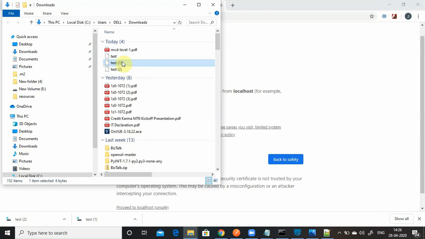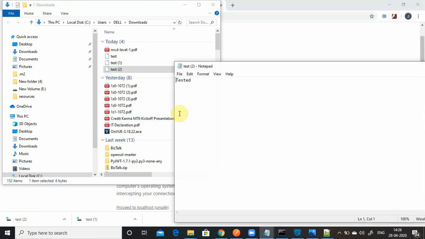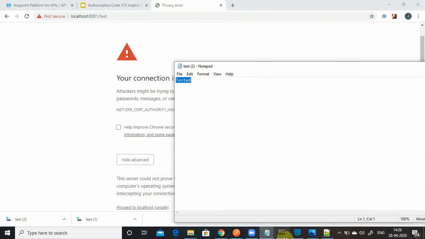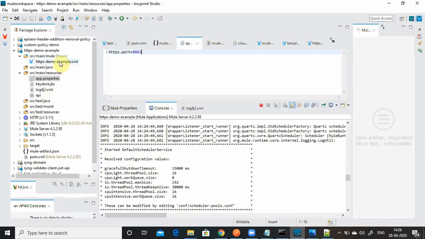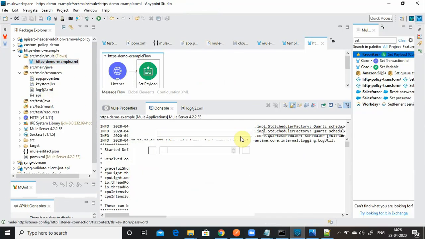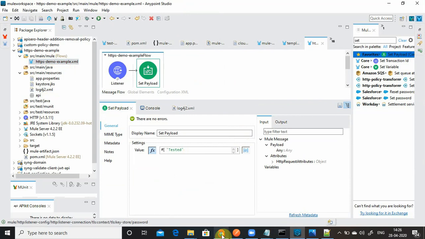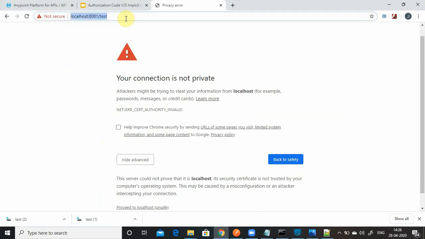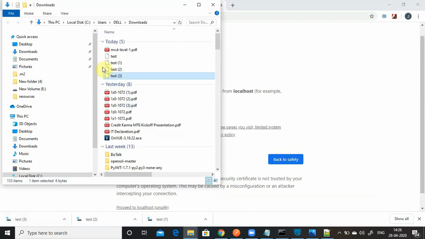Okay, something is wrong, let me check. I will say open with Notepad, so it's tested. Yeah, this is the correct output. Basically, you can see I mentioned a set payload and it's tested, right? Let me try once again. I will just enter it, so it creates the third file. Okay, and simply edit it.